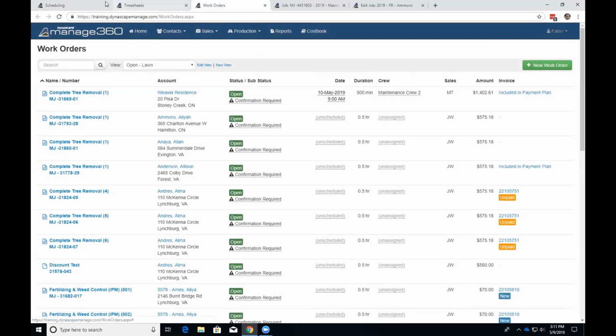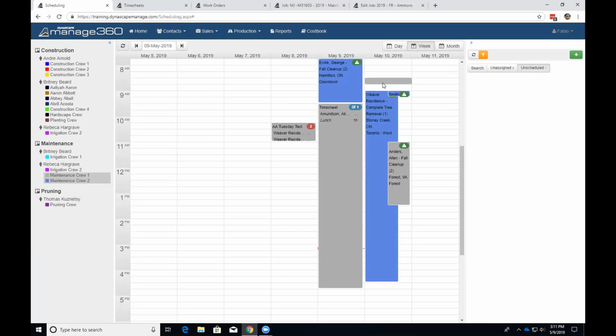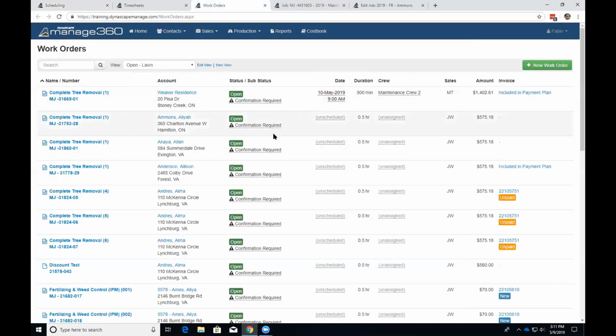If I go back to my calendar now and I refresh it for the 10th, you'll see that now I have two things that are conflicting, and I can either move this one up earlier so that one fits, and then now it's fine again, or I can adjust it other ways as well. But you can definitely get stuff onto the calendar from the main work orders page as well.